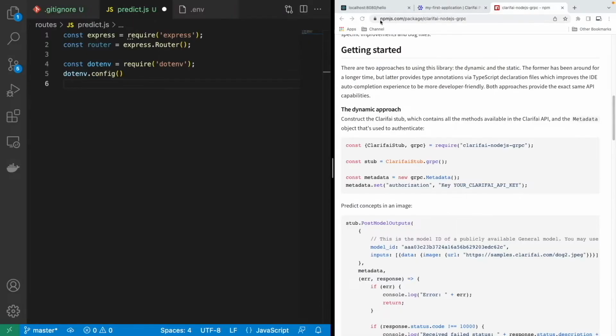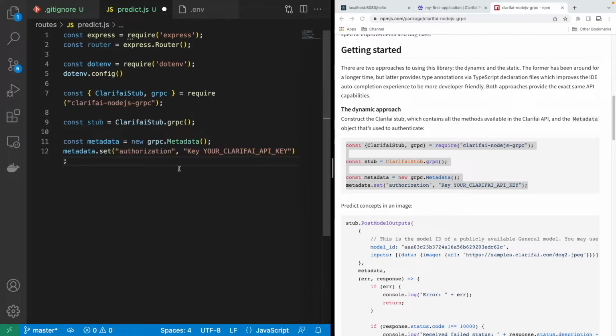Now on the browser, go to npmjs.com/package/clarifai-nodejs-grpc. In here, we can copy over the sample code provided. So we can copy this block of code here and paste it to the predict.js file. And we want to update this key, your Clarifai API key, to our own key.